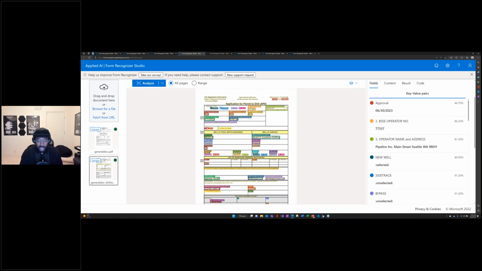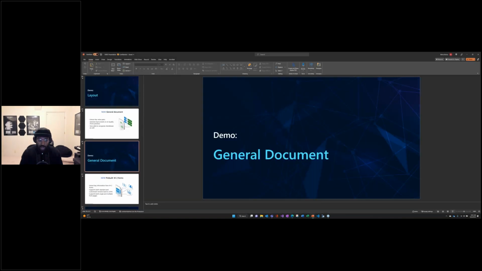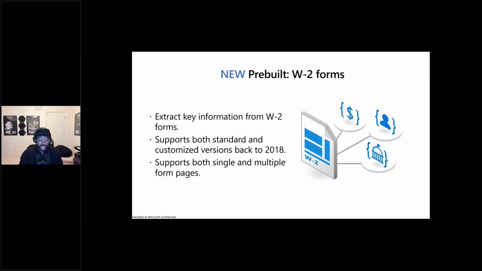So yeah, let's head back to the presentation and talk about the next feature, which is W-2s. Okay, so as previously mentioned, there are 3 new pre-built models: W-2s, health insurance cards, and contracts.